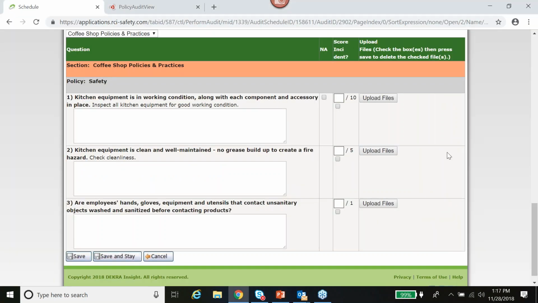If we go back to our example, we are using the checkbox option, so we're going to have to check that box if we want an incident to be created. Looking at this first question, kitchen equipment is in working condition along with each component and accessory in place, I'm going to say that when we were going through the audit, we noticed that the oven knob needs to be replaced. So we can add a comment in. I'm going to score that as a 0 because I think there needs to be an action taken or a corrective action. Somebody needs to order an oven knob. I'm going to give it a 0, but in order for it to create an incident, again, I have to check that box. Then an incident will be created when we complete and approve it.